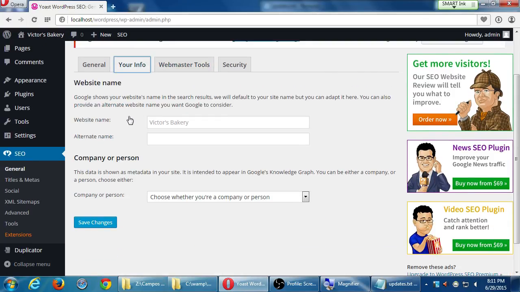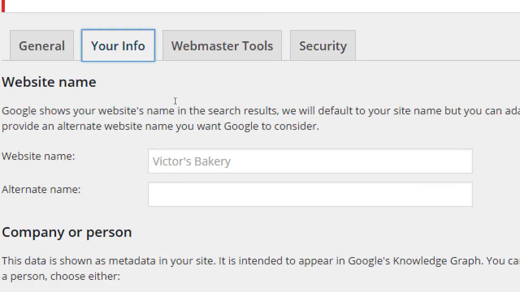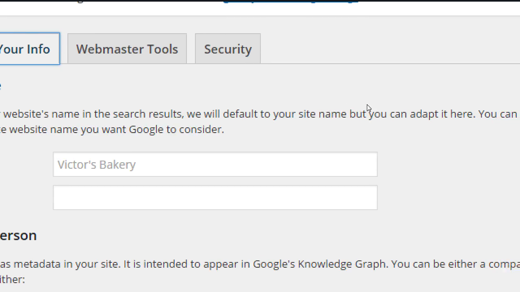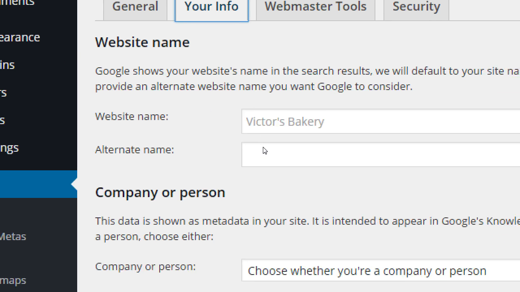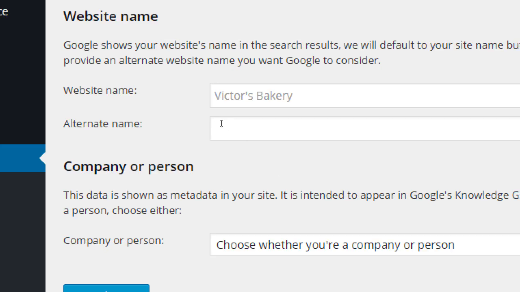Another is also here, your info. Google shows your website's name in the search results. We will default to your site name, but you can adapt it here. You can also provide an alternate website name if you want Google to consider. So if your website name is the original victorsbakery.com because Victor's Bakery was taken, I can put in the name there so that it's all identified as me. Maybe I'm on Twitter, we're Victor's Bakery. Maybe we're on Facebook, we're the Victor's Bakery. And maybe my website is the original victorsbakery.com. So if I put the correct name there, that'll help all of these different names point to the right name on the search results.